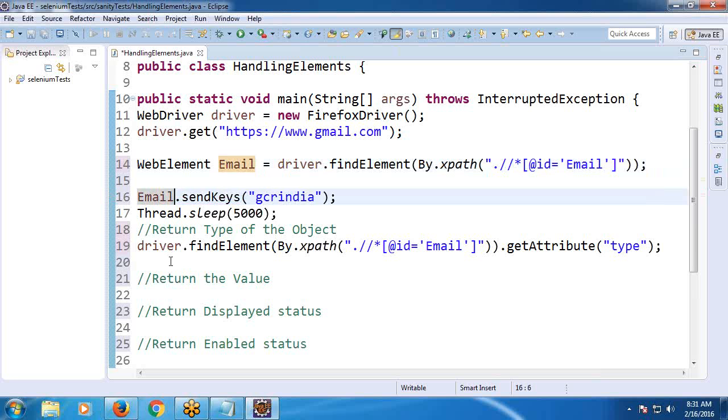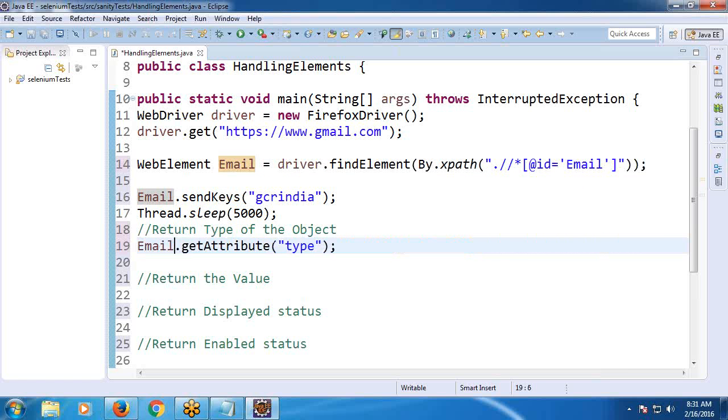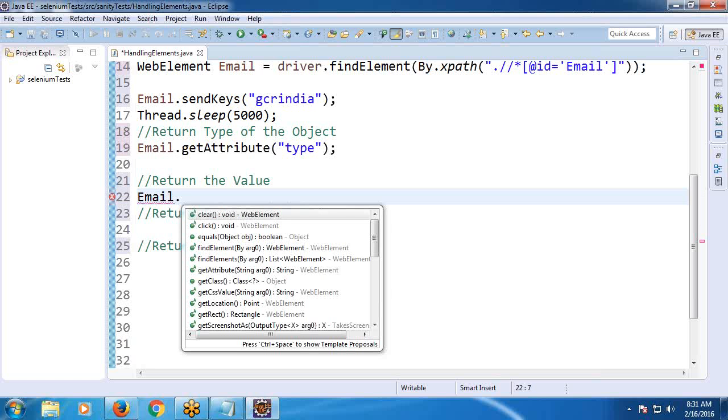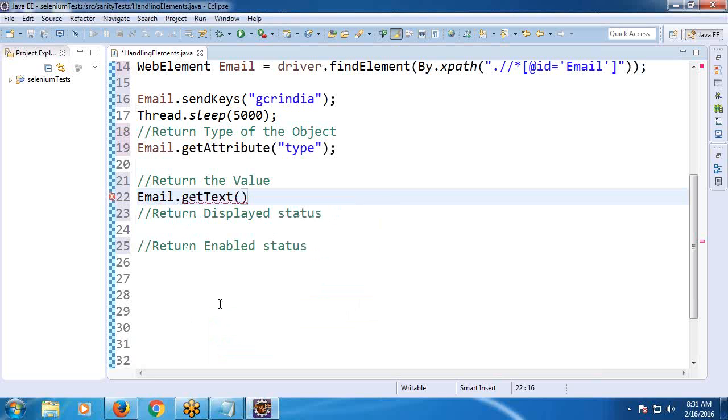Next, return type also. Email dot get attribute returns the value. Observe Krishna Chaitanya. How to return the value? You try to use the get text method. Email dot get text. This method we didn't discuss today.